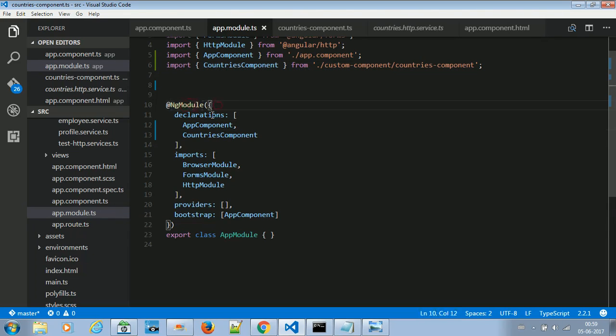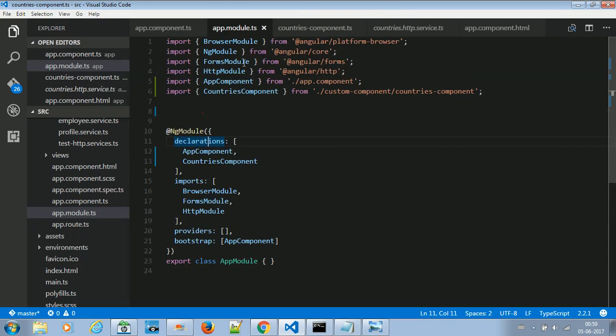So in the NgModule decorator, we have to import this NgModule decorator, which is already imported in the app.module. In the NgModule decorator you'll see there are different metadata. One metadata is declarations, one is imports, one is providers, and the last one is bootstrap, and there are others also, but these are the most significant ones. So in declarations, all the directives, custom directives, components, custom components, pipes will come.